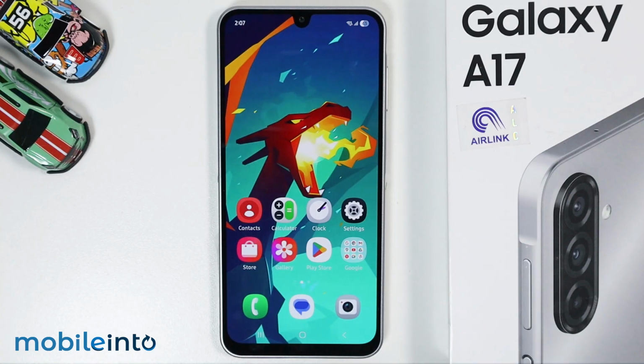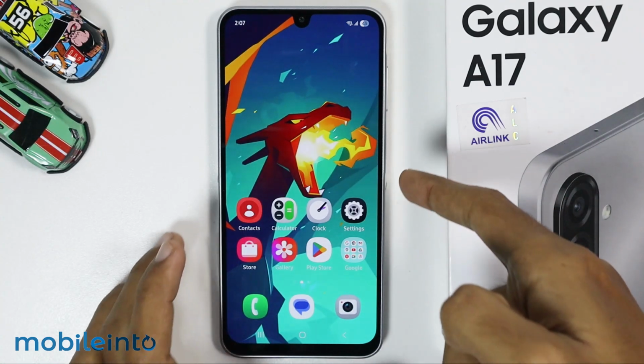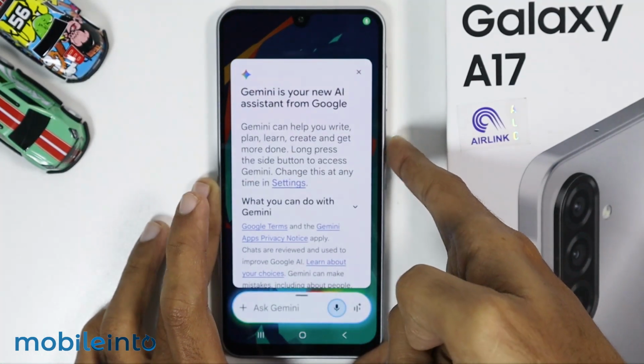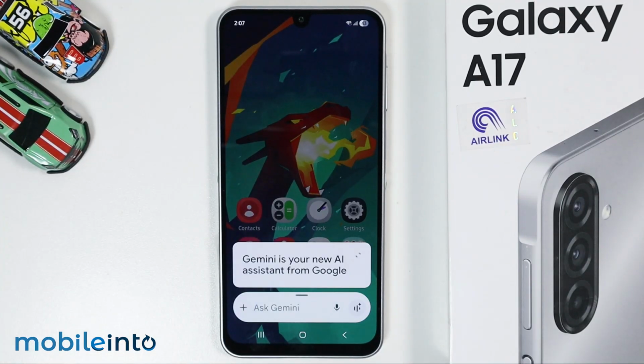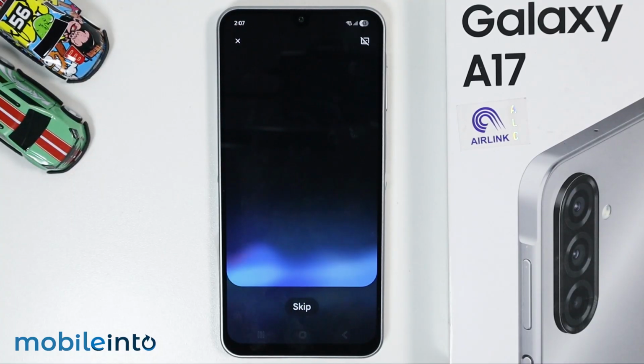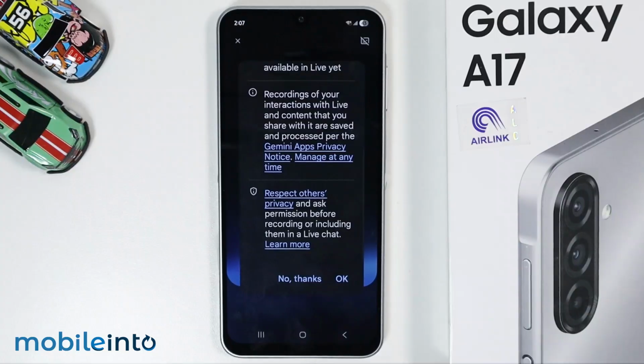Now, after you enable Gemini on your Samsung phone, just enable Gemini by pressing and holding the side button or just open the Gemini app. Then tap on Gemini Live from here. Hi, I'm Gemini. We're about to go live. As you can see, we have enabled Gemini Live on our Samsung phone.